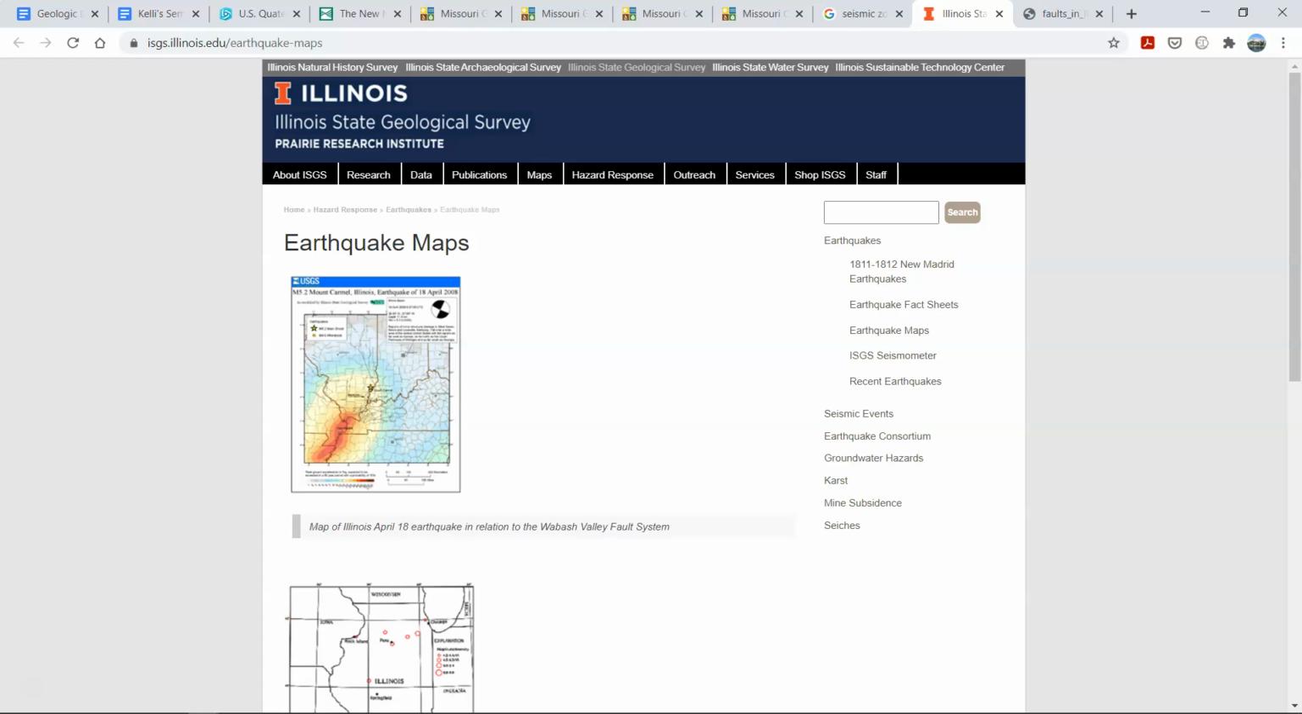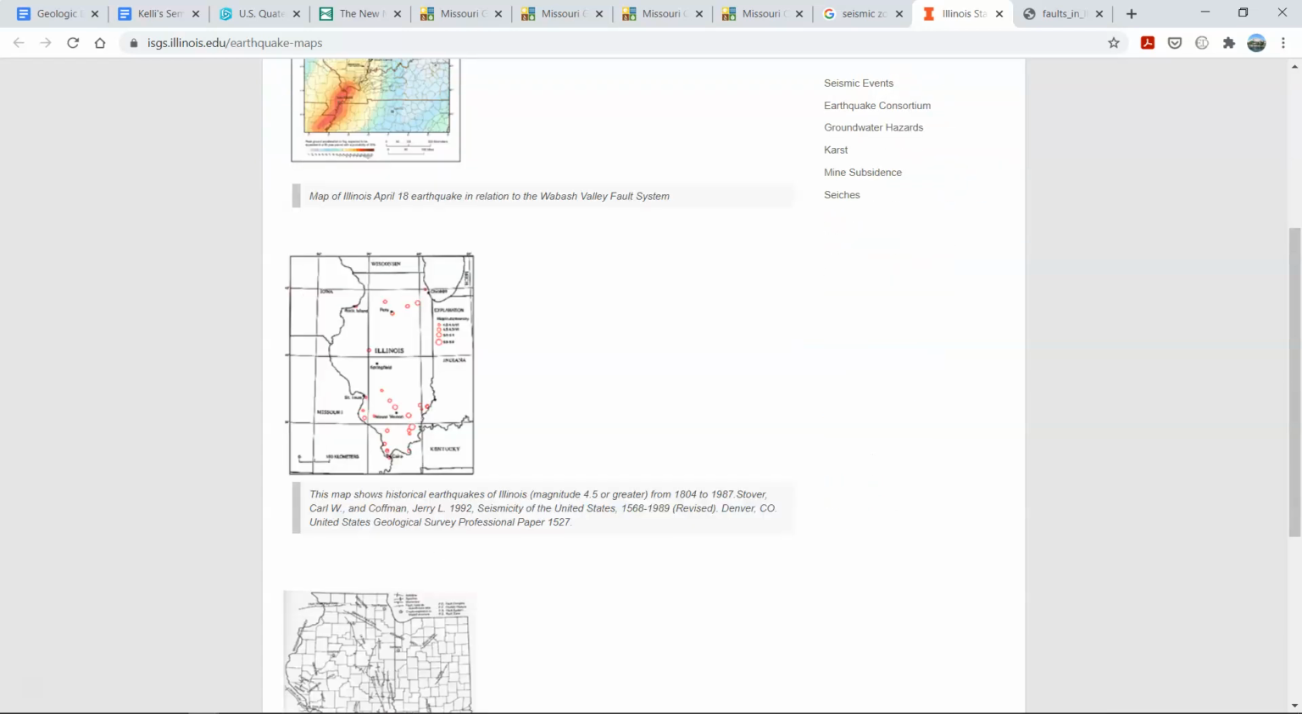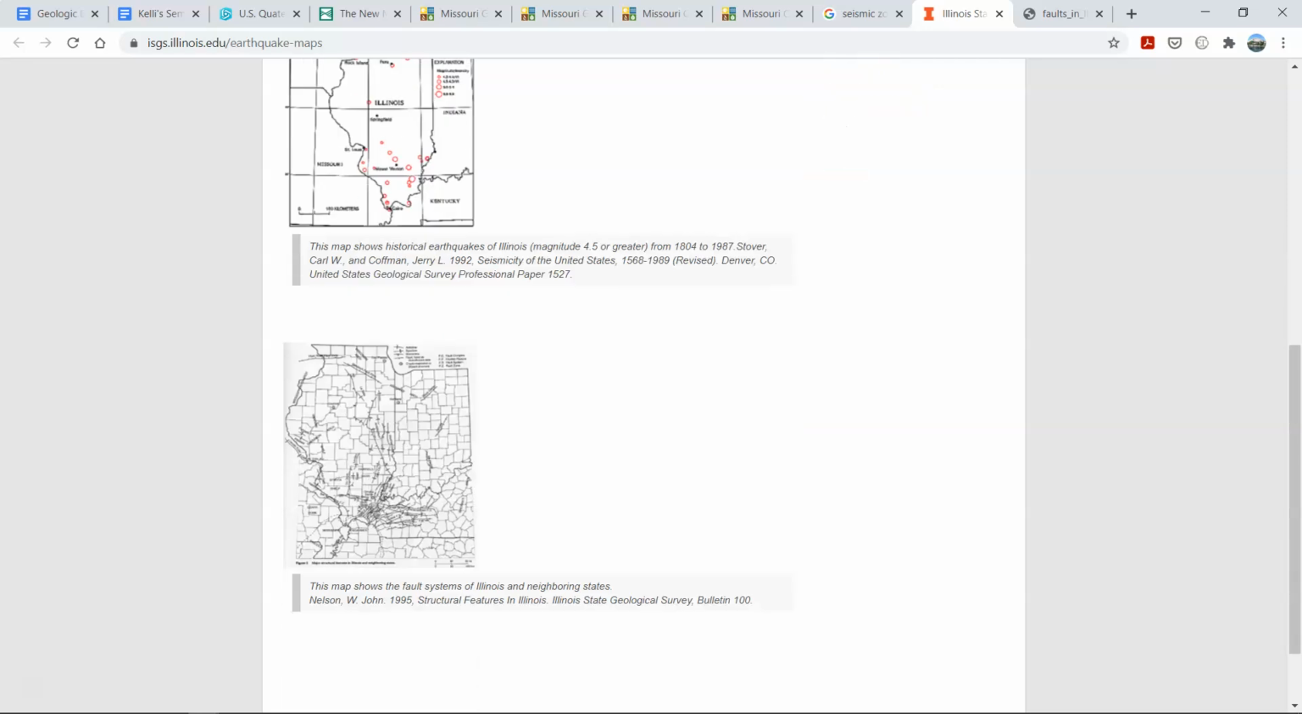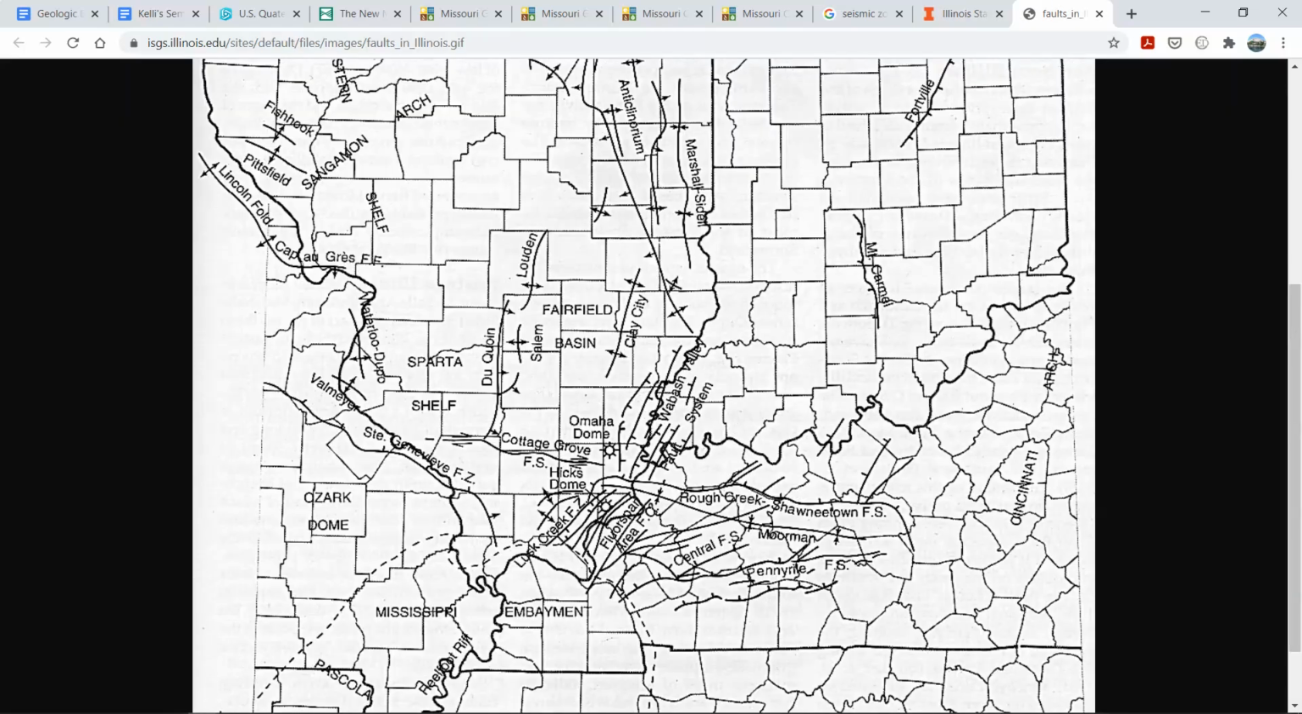They are amazing. And in this case, I went through and looked specifically for earthquake maps, and darned if I did not find an earthquake map, or at least a map that shows the fault systems in Illinois. Now, this is a little bit older map, but faults don't change that much, I'll be honest. So I'm not really worried about it. So this is that map.